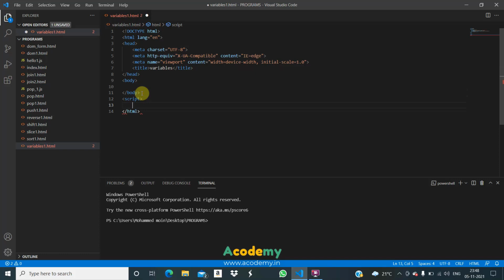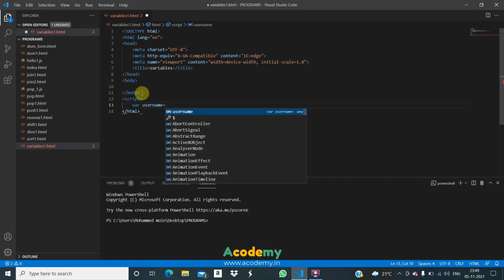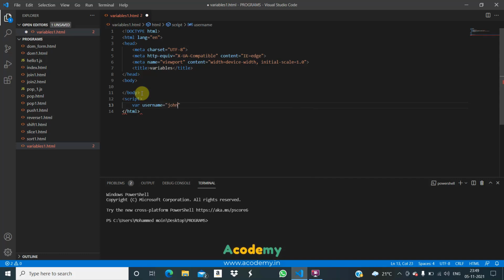So here we'll learn how to declare a variable. Variables are used to hold data in system memory, which can later be used by a program. Here, for example, variable username is John.